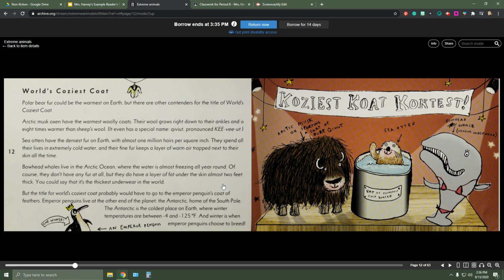So far this section is indeed about how different animals stay warm. So the author tells us about the Arctic musk oxen, sea otters, and bowhead whales. We can see in this little illustration over here, they have coziest coat contest, spelled with K's instead of C's. And so we have our Arctic musk oxen sporting a coat of pure Kiviet, our sea otter, which lives in extremely cold water, and our bowhead whale wearing our 2-foot thick layer of fat underwear.